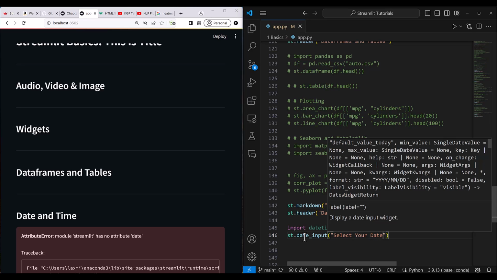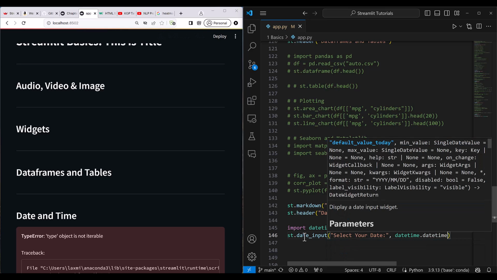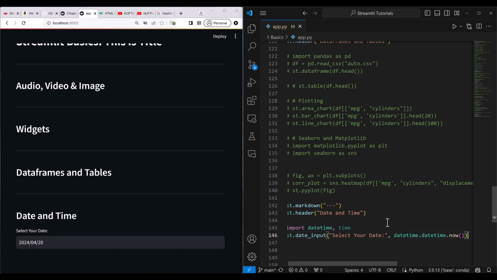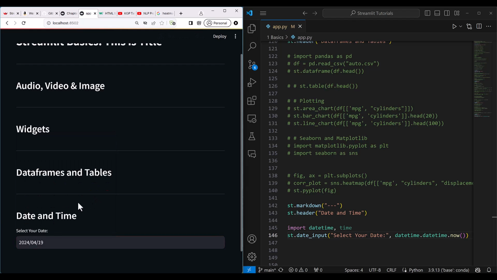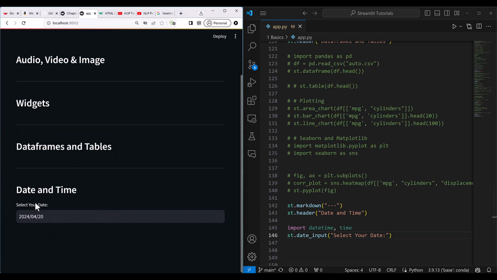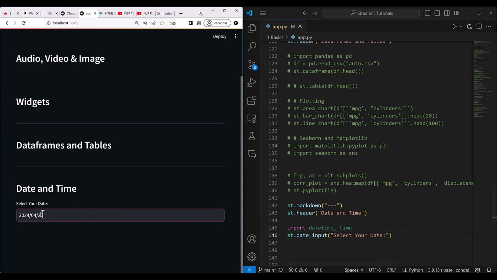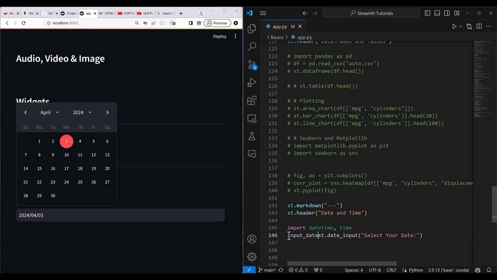So I write here st.date_input, and then I say select your date, something like that, and datetime.datetime.now(). In fact, this is actually the current date, but if you want to select it, then you can change it as well. I had just shown this here as a default value; even if you don't provide that, by default the current date will be shown, but any date you can pick from here. So this is kind of the date picker.